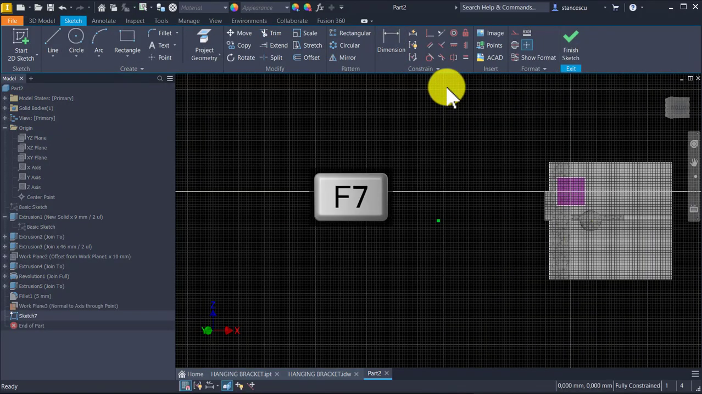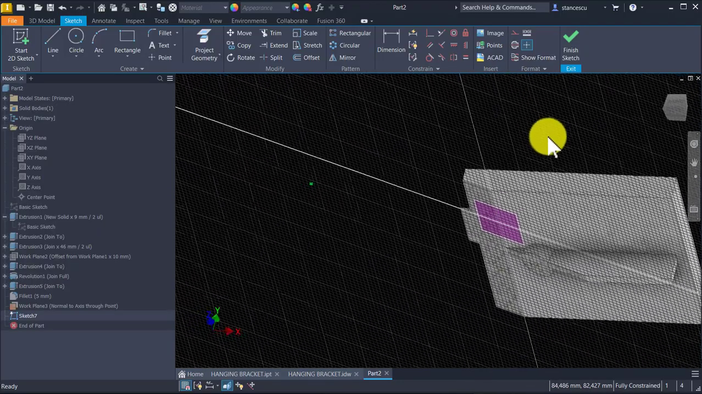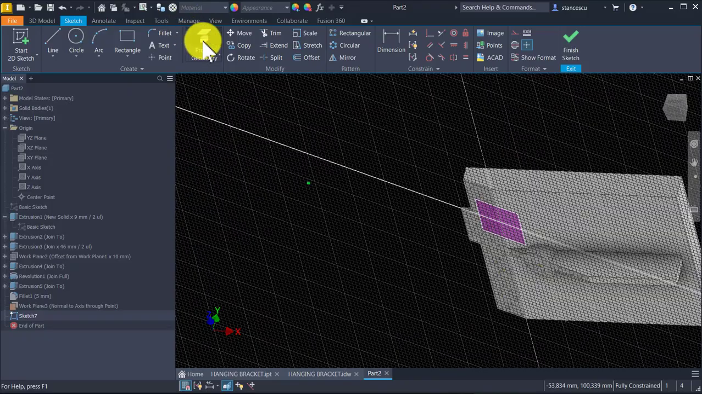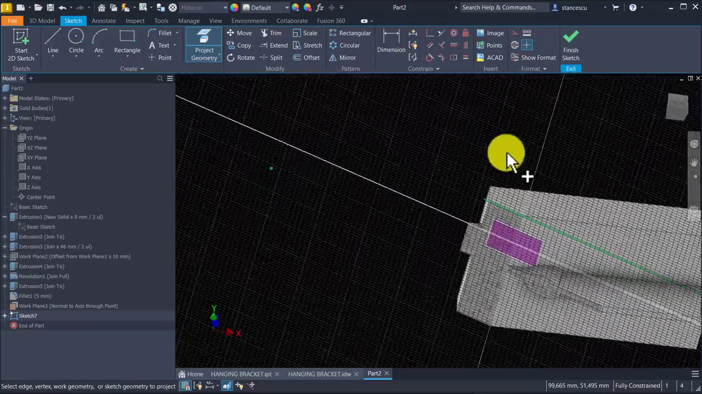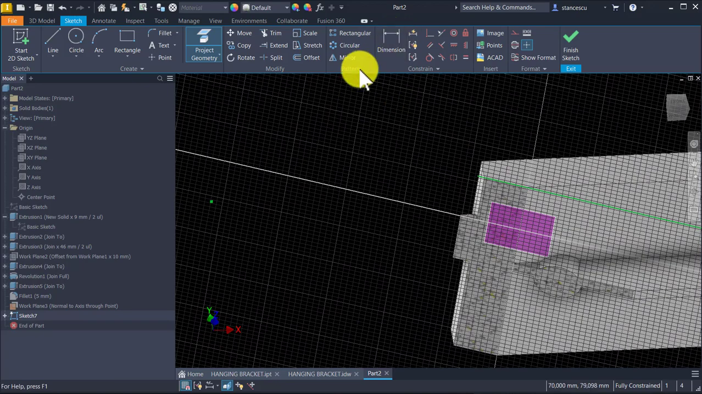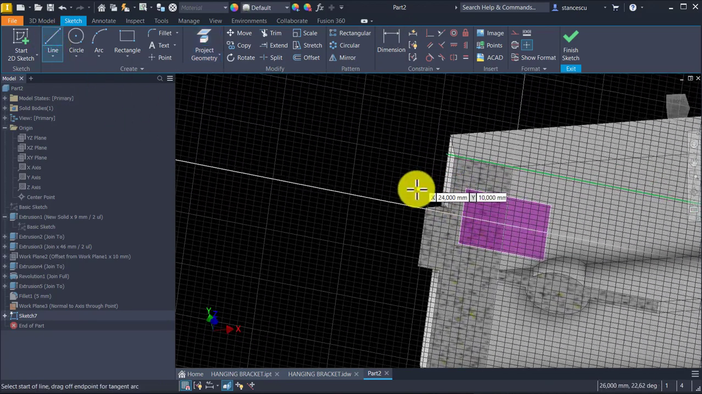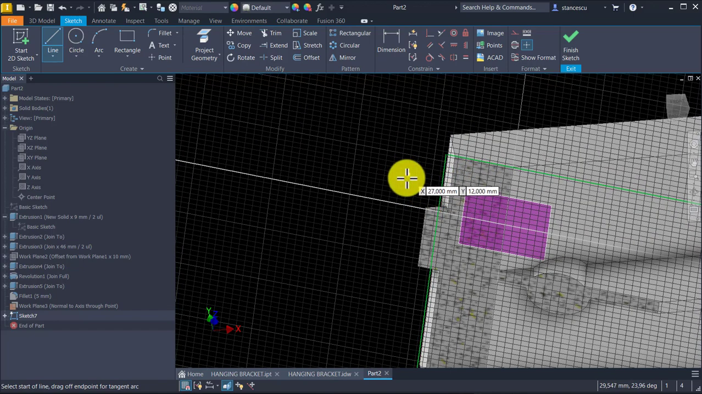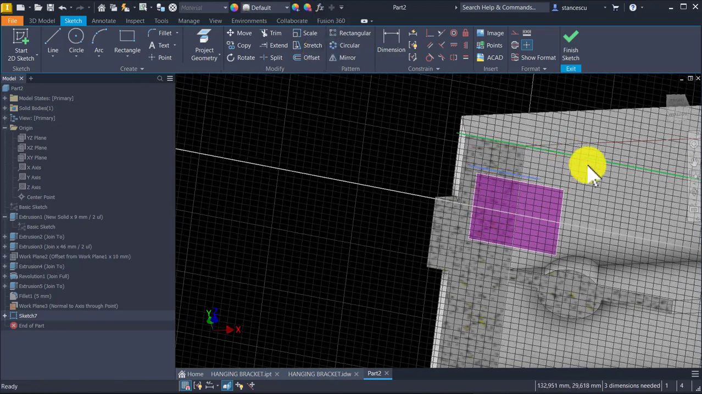F7. This sketch uses a projection of this face, which appears here in the plane, of course. Why? Because I want to draw a line, a small line, not important how long it is, but to be horizontal, like this one.